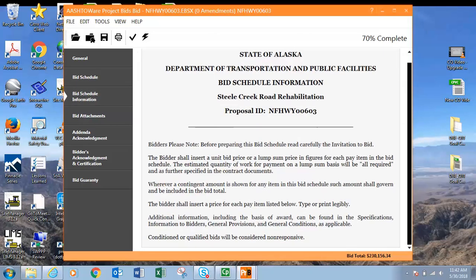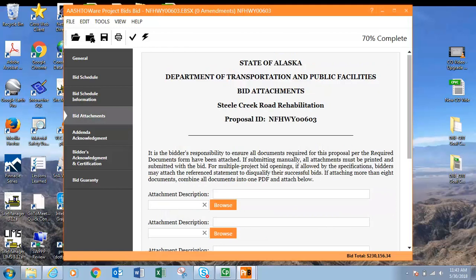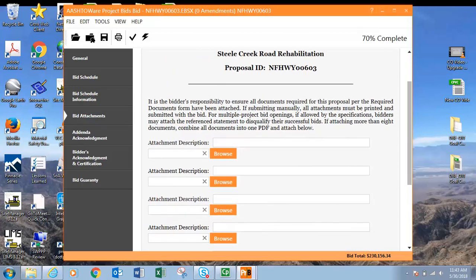Once I have entered in all my unit prices, I will go down to the bid schedule information tab. This just has some basic information, boilerplate, that it's good for everybody to read and acknowledge. Next, we have bid attachments tab. So if the required documents form that's issued within the bid packet requires any special information, such as if this is an FAA project and you have to submit your Buy American certification at the time of your bid opening, you will attach it here.